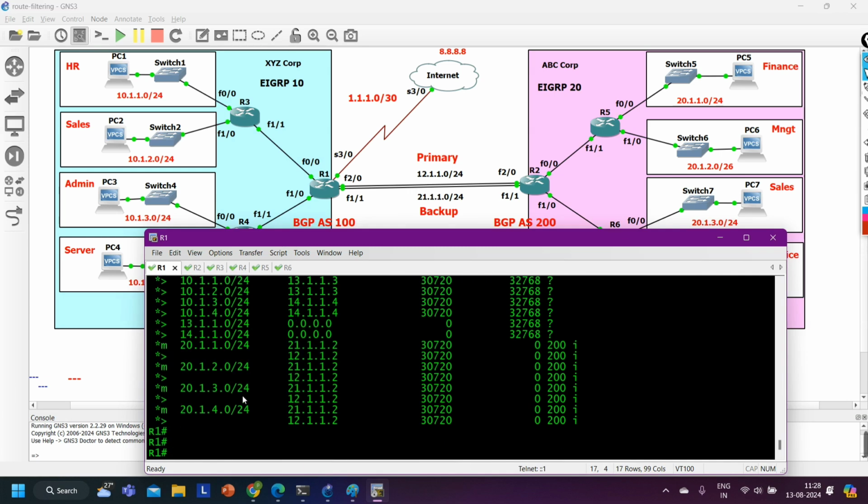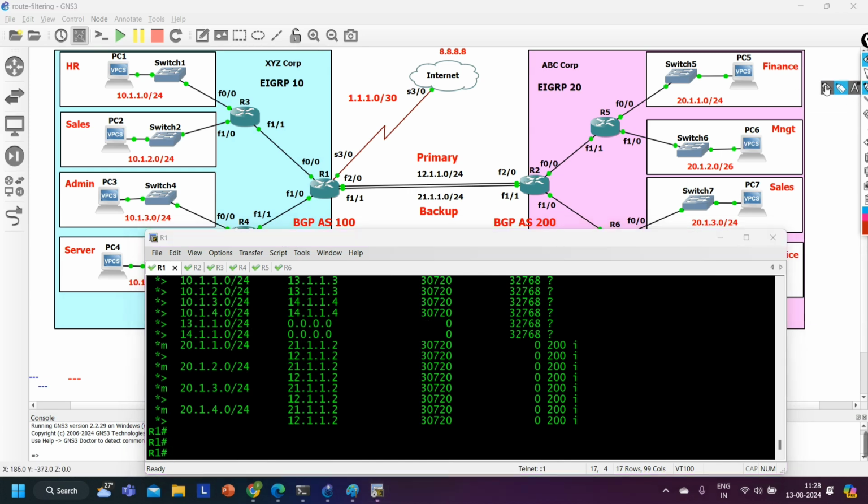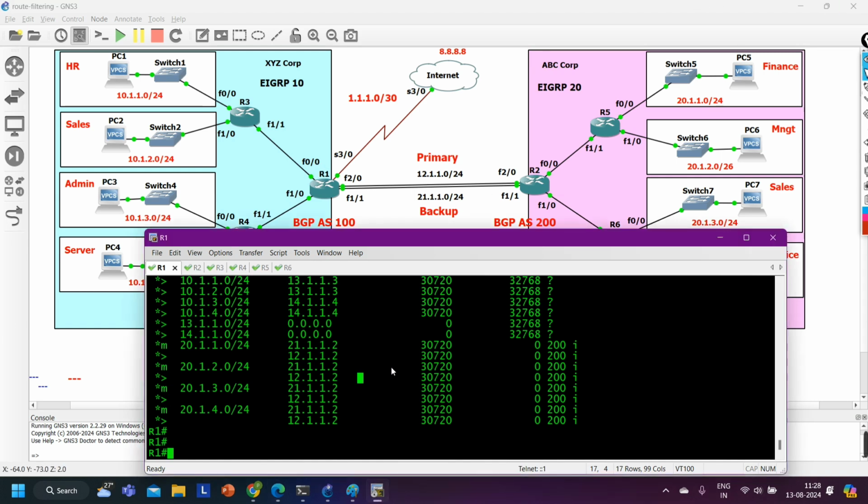Let me do one thing. See, my requirement, the scenario, is that router 1 should receive all traffic from ABC to XYZ from the upper link. So what I can do is add some more AS numbers on the lower link. And I have already made a route map for this.